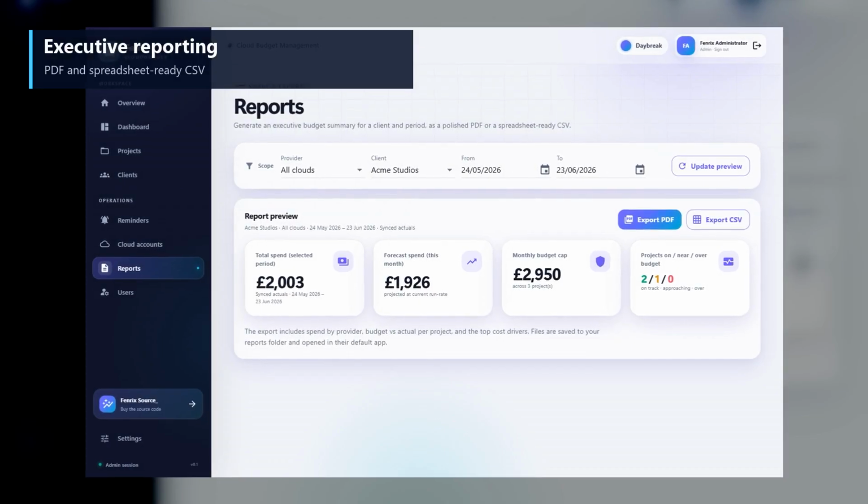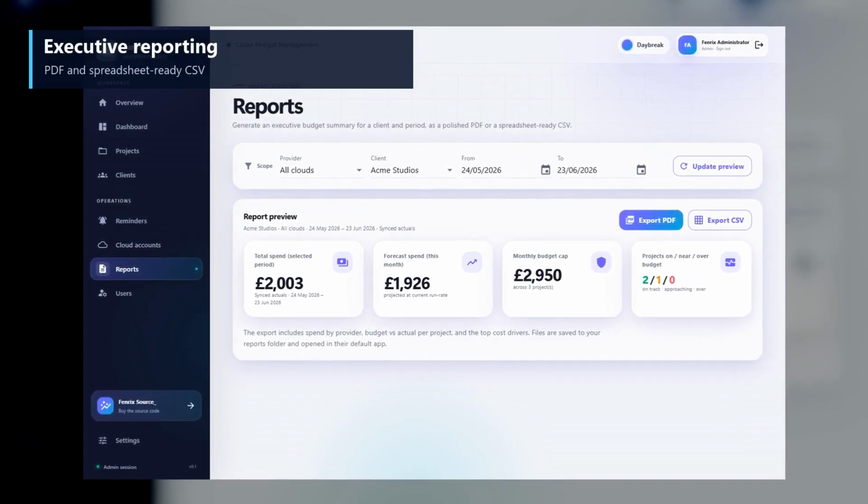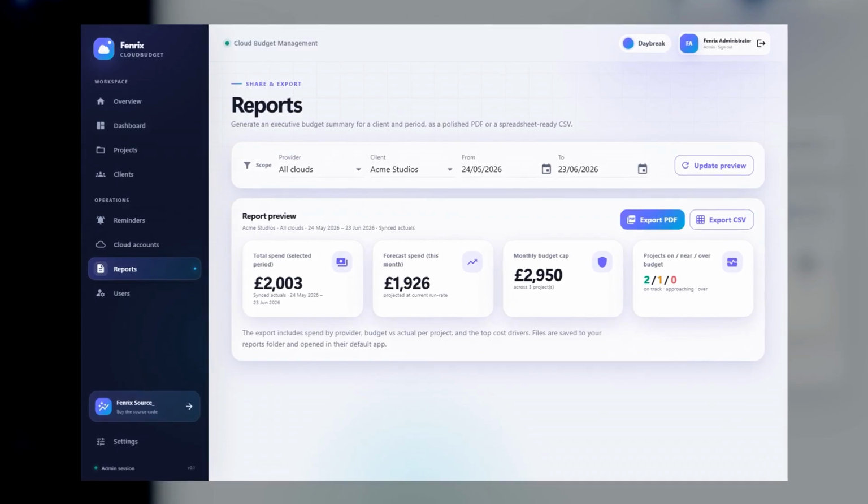Build a filtered executive budget report for any client, provider and period. Preview the key figures, then export a polished PDF or a spreadsheet-ready CSV.